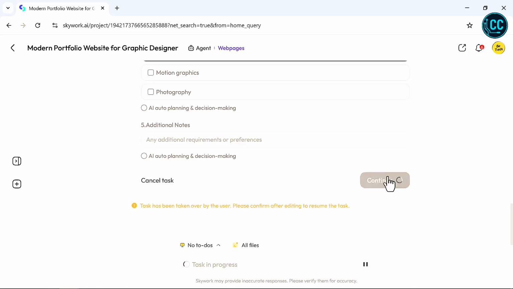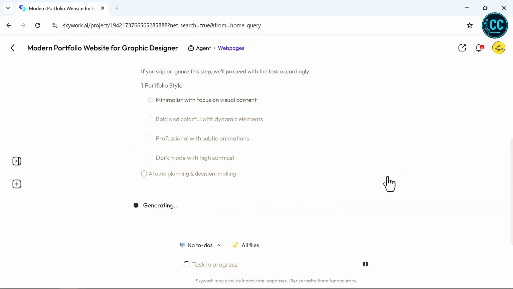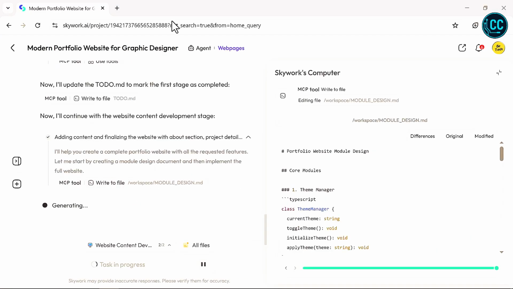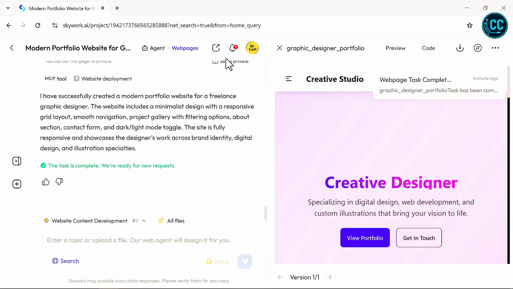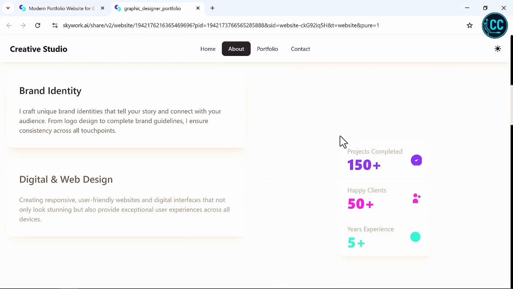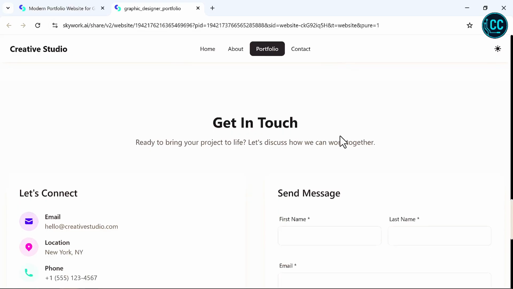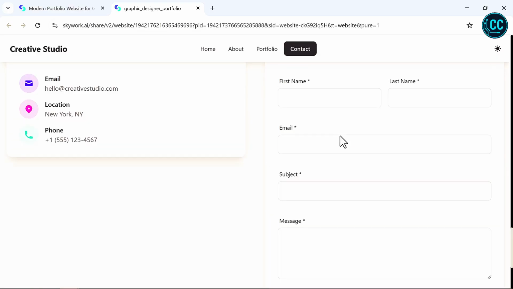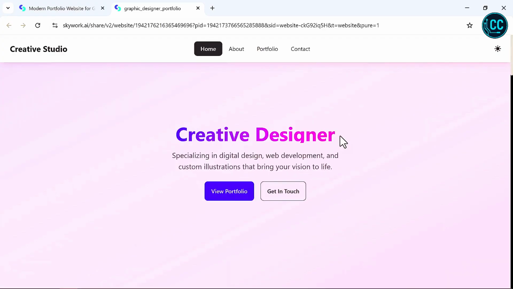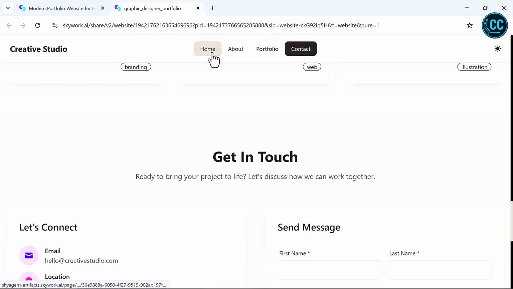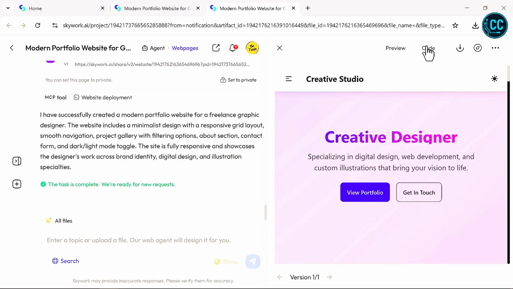I give a prompt to generate a modern portfolio website for a freelance graphic designer with an about section, project gallery, and contact form. In just seconds, Skywork starts processing your request. It may prompt you with a few follow-up questions like your preferred layout or which sections to include. You can answer them yourself or let the AI decide and fine-tune the settings for you. Then just click continue and Skywork will generate a clear to-do list and start building your website automatically.